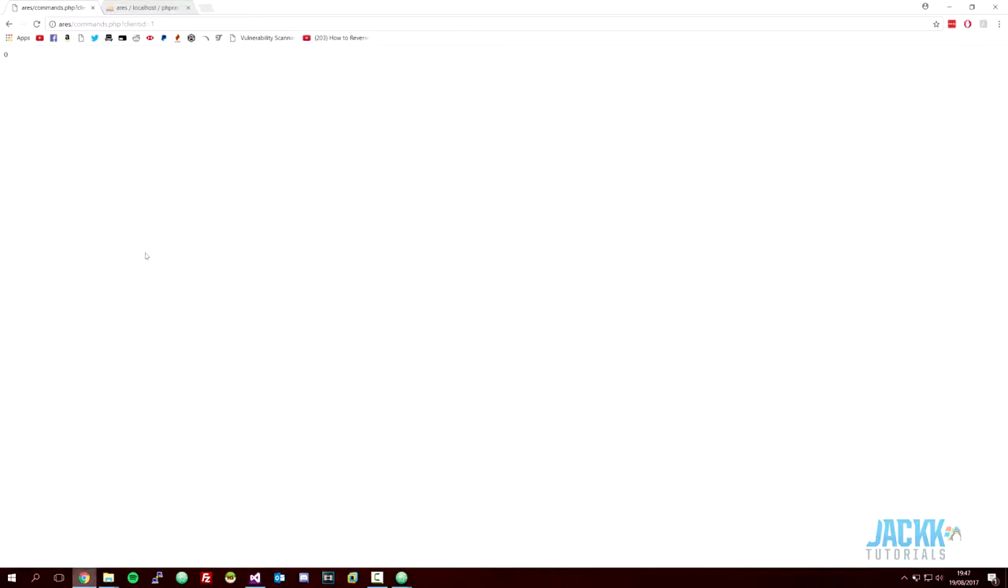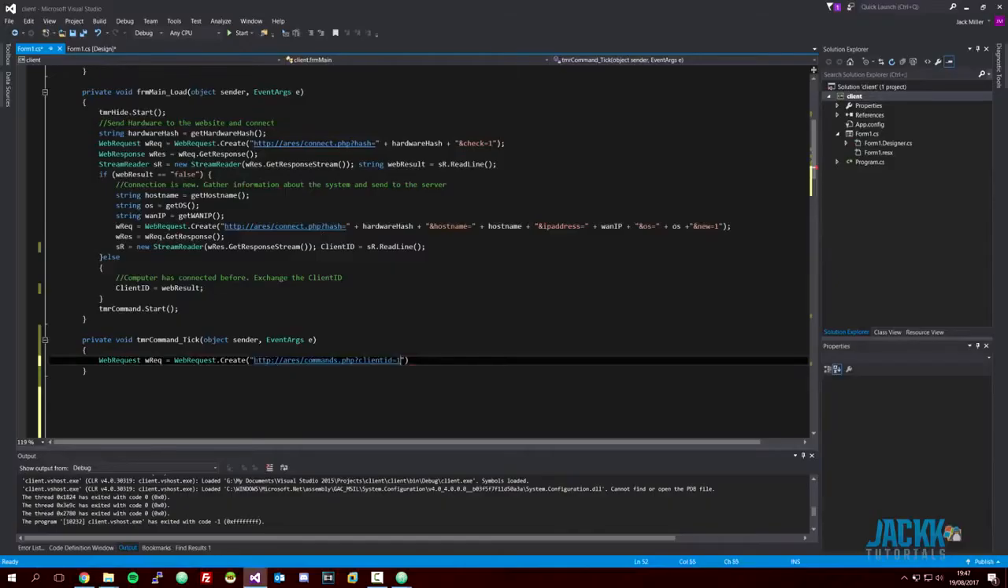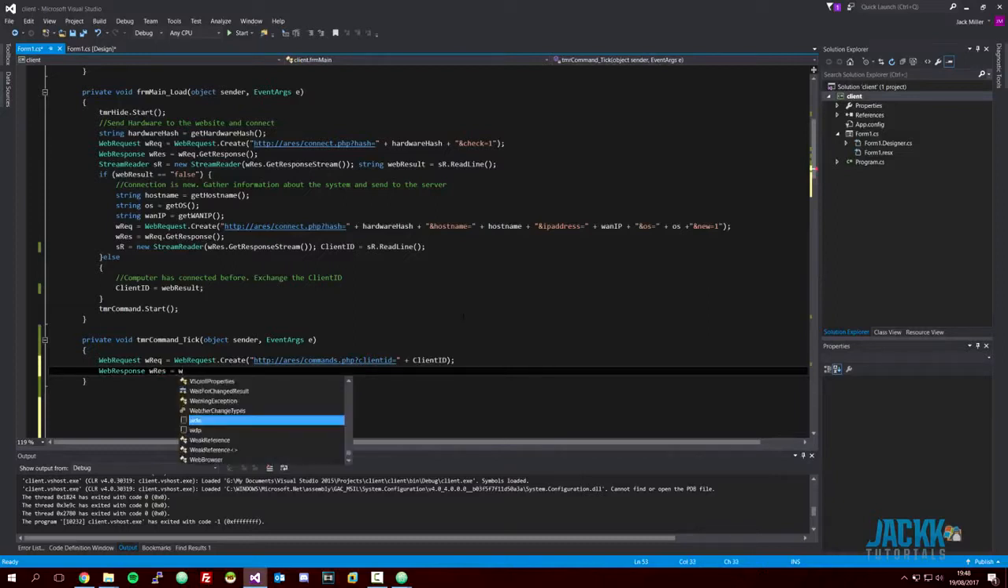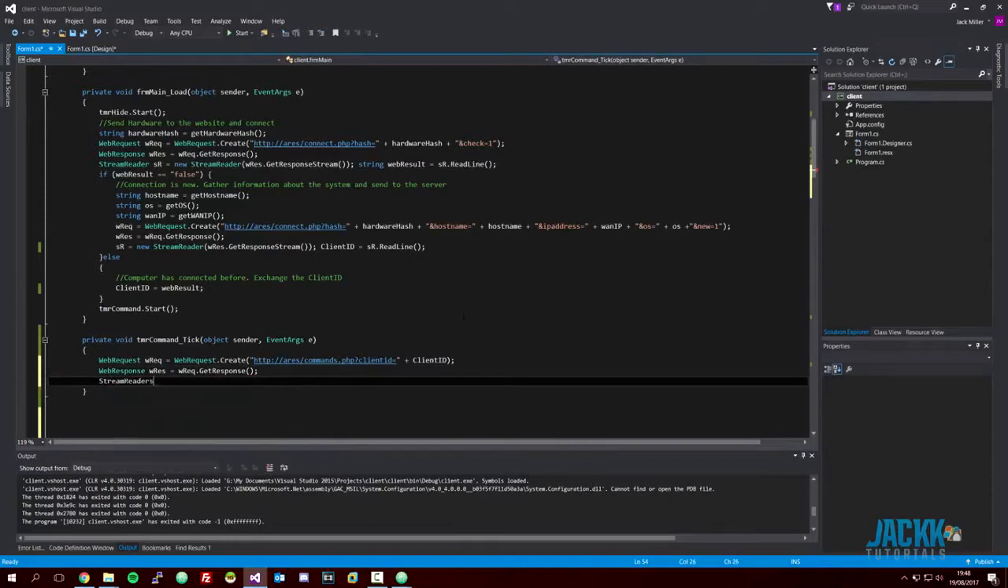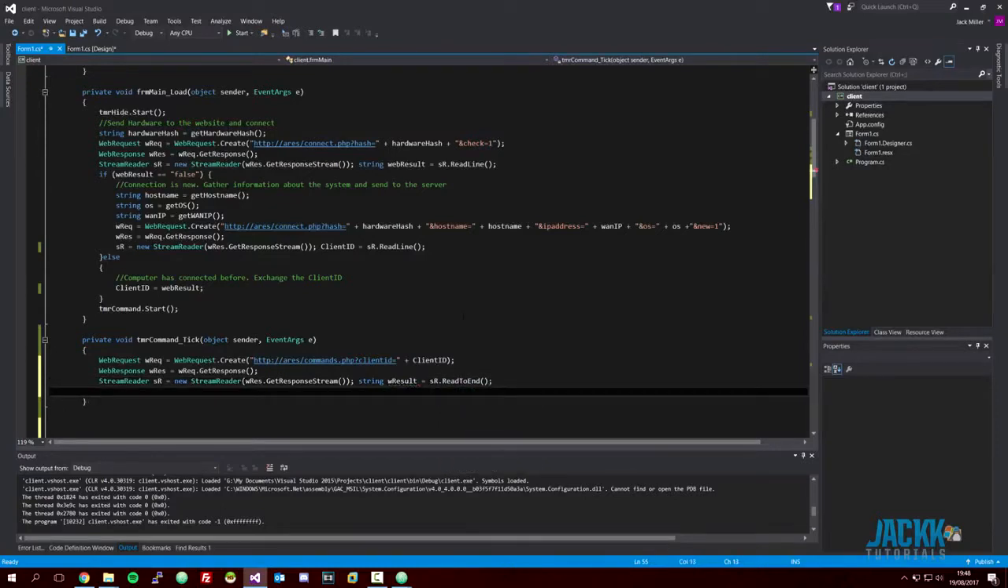We're going to be using this URL, which is the command URL, and adding the client ID on the end of that. For the web response, wres is equal to wreq.GetResponse, and we're going to use a stream reader, calling it sr, which is going to be equal to a new StreamReader reading from wres.GetResponseStream. Then we're going to call a new variable called webResult, which is going to be sr.ReadToEnd.